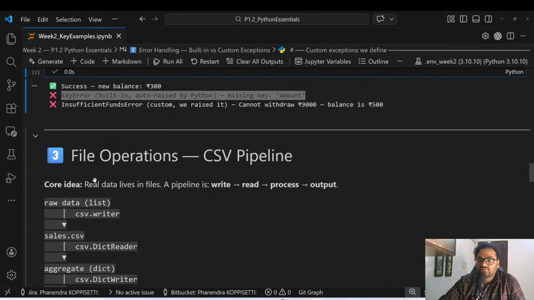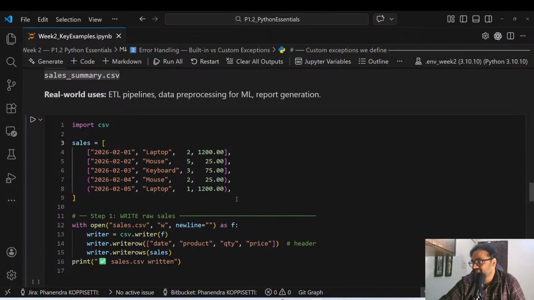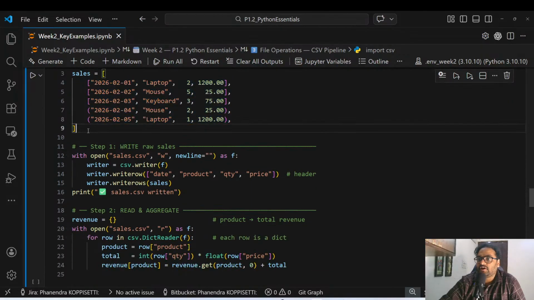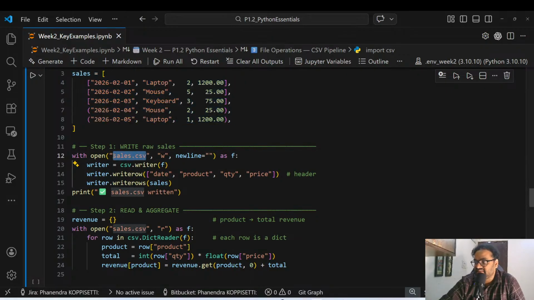In week 2 we went through file operations. This is very interesting. See here, you identify one thing: this is a list, and in this list I have a list as well as tuples. What I want to do is update this sales information to a file called sales.csv.